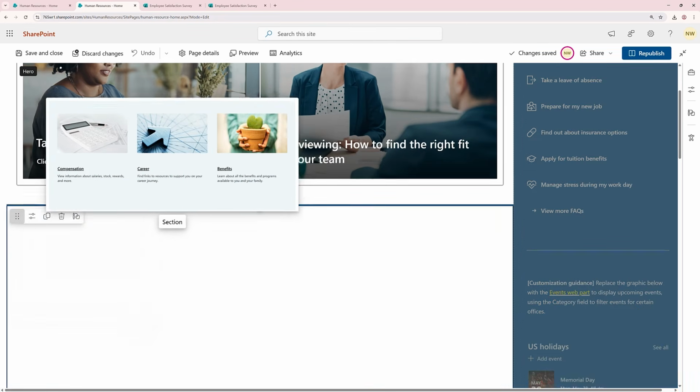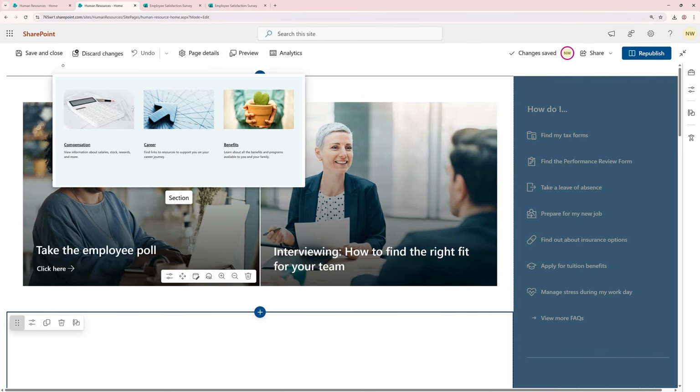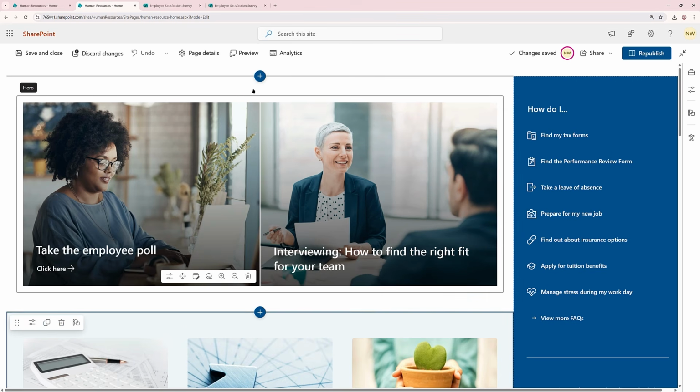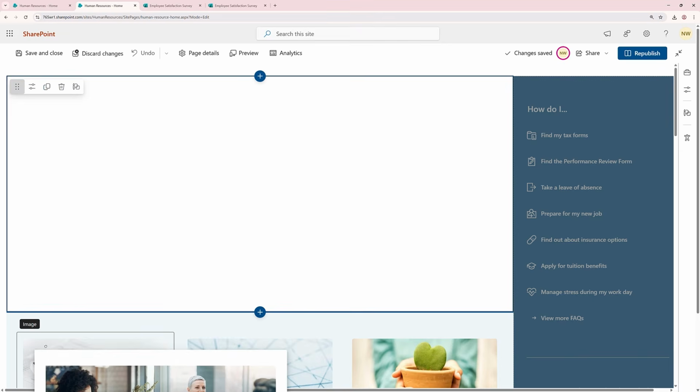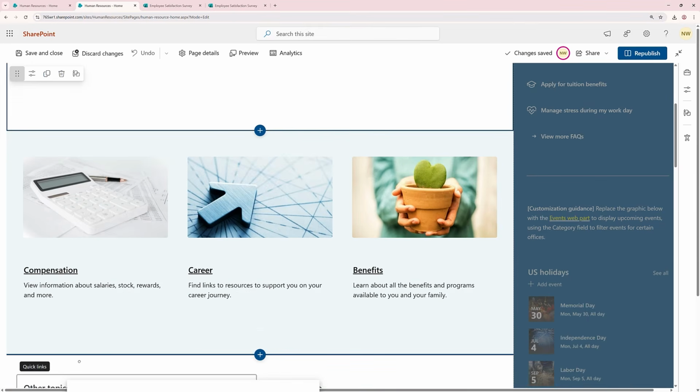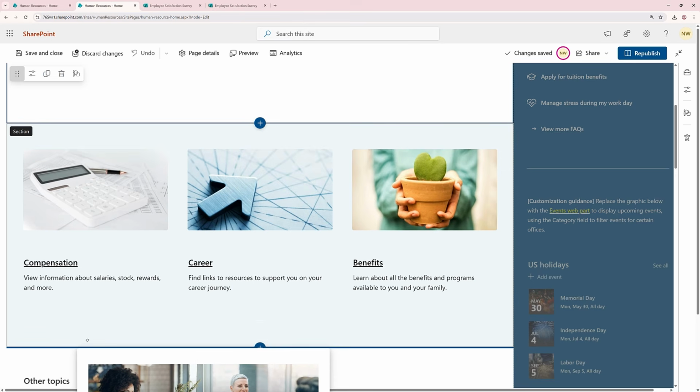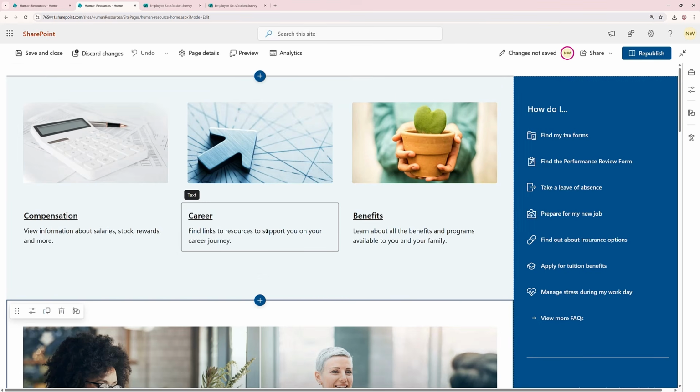All right, so I can move the entire section. Maybe I want this to be up here. Let's see if I can do that. I'm probably better off moving this section here. Let's see. So I'll move this one down. Sometimes it's easier to move down than to move something up. So I'll move this down here. And there you go. Just like that, I was able to reorganize the page.